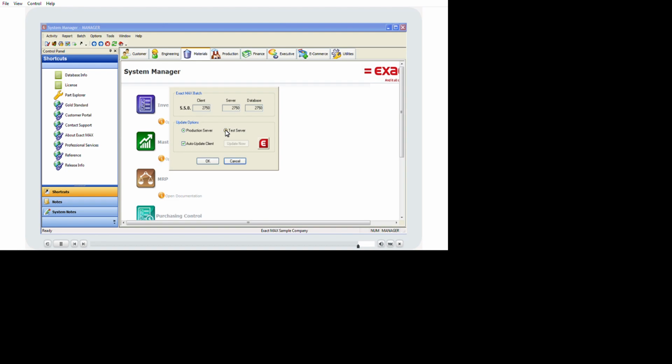Each Max workstation synchronizes with either the production or the test server for software updates based upon the radio button that's selected by you in the Update Options section of the Batch Installation dialog box. Workstations being used in a testing environment will connect to the test server, while normal production workstations will use the Production Server option.